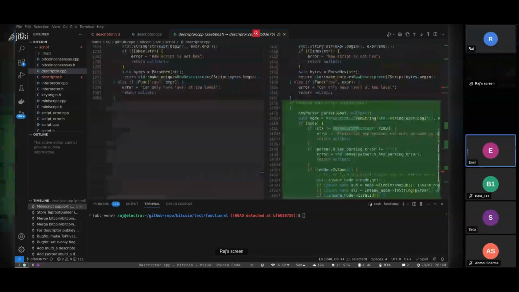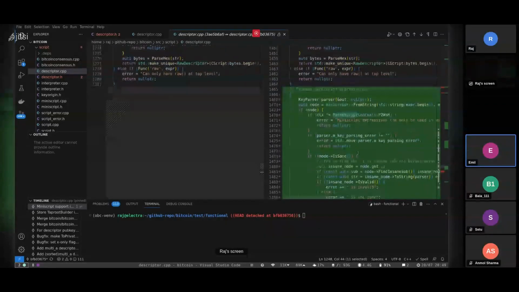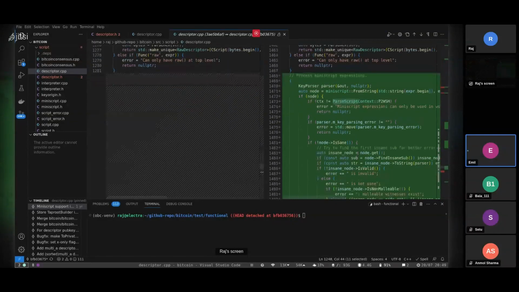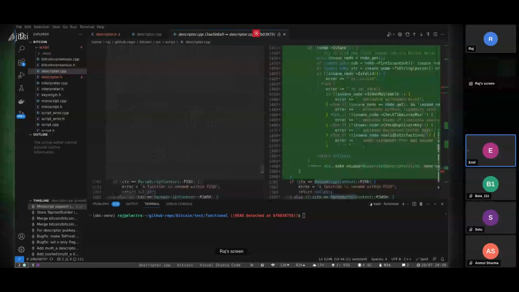Okay, so the part where converting from the text into the script was already there, and the new code is basically just to check the validity and maybe derive the public keys. So with that, is it?